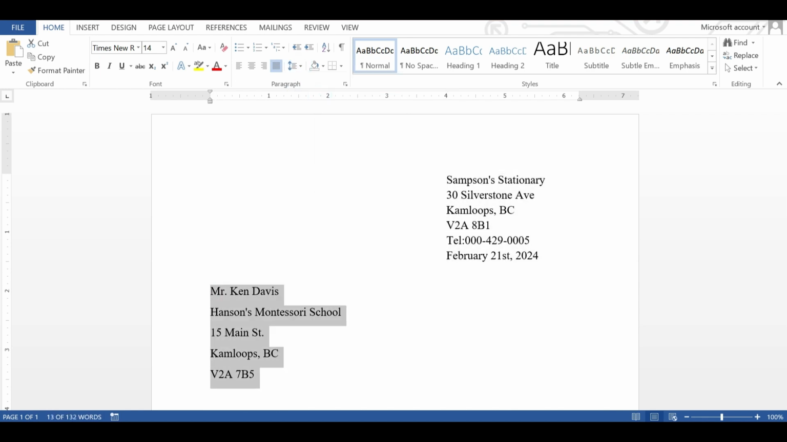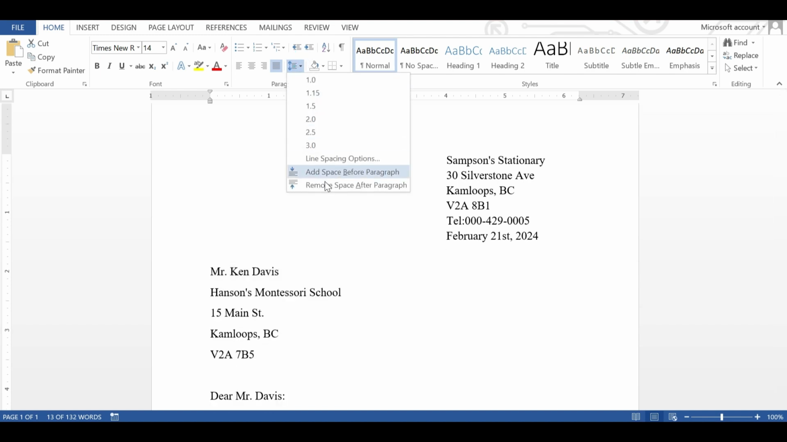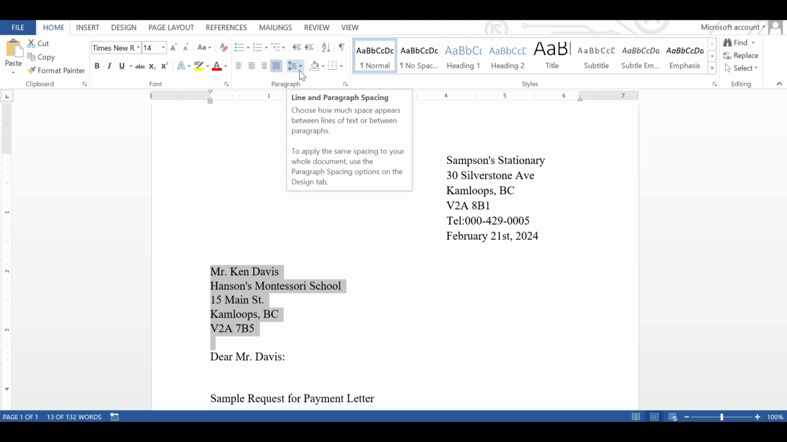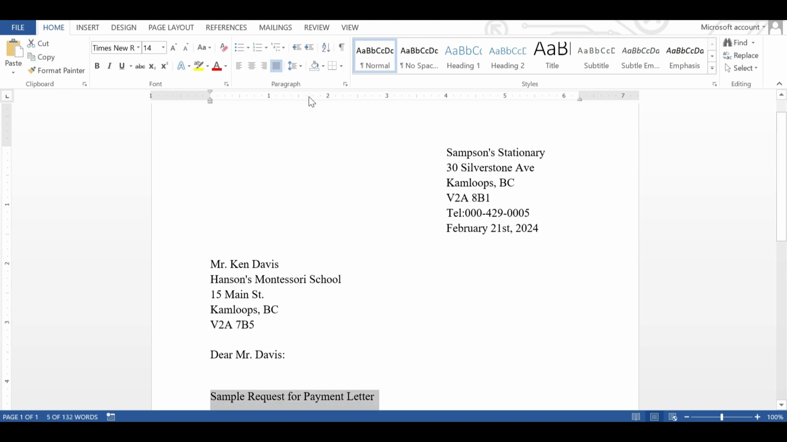Also highlight the receiver's address. At the Home tab, choose Remove Space After Paragraph and choose line spacing to be 1.15. Highlight the subject of the letter and bold as well as underline.